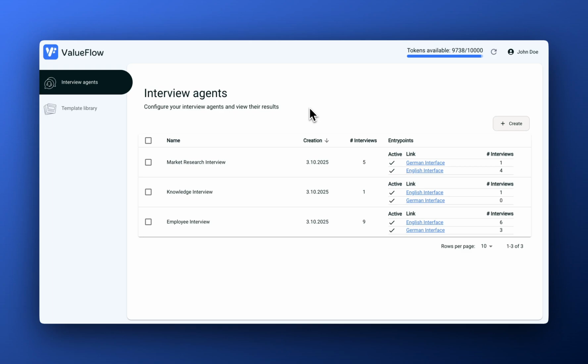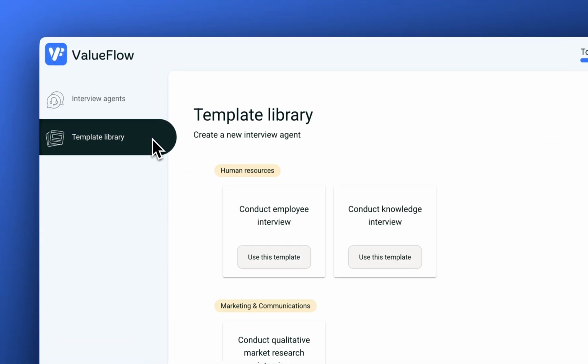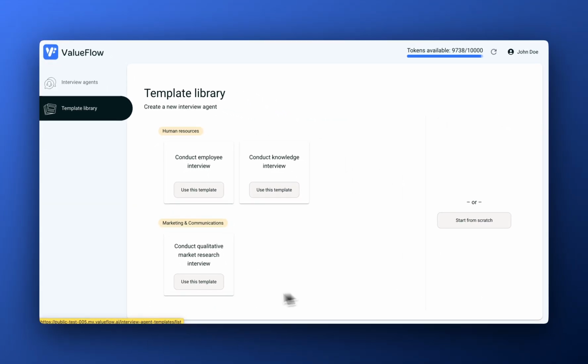ValueFlow is a platform for AI voice agents that conduct interviews. So you configure the outline of the interaction, and our voice AI does the talking, execution, and knowledge extraction. In our template library, we provide you with templates so that you configure your own interview agents within minutes and without any technical knowledge. But you can also choose to start from scratch.